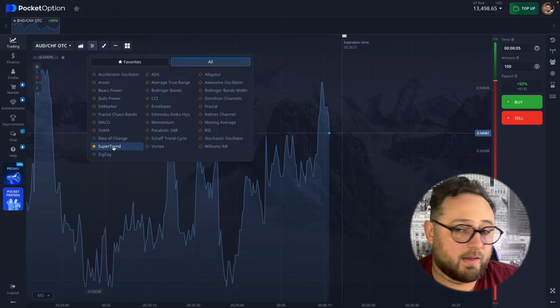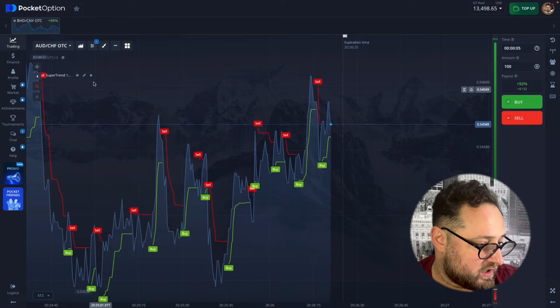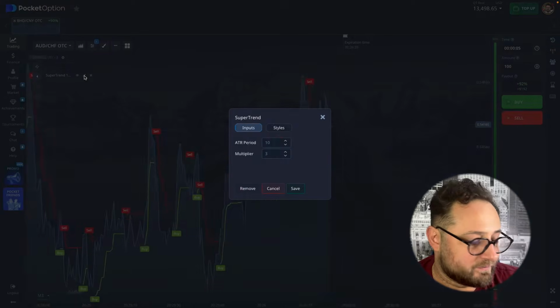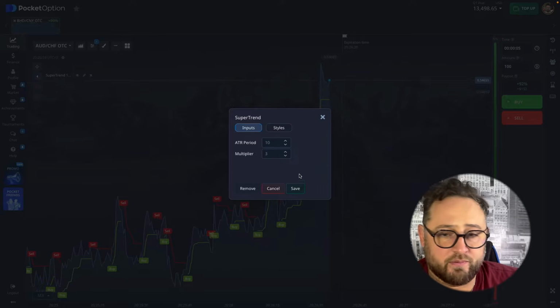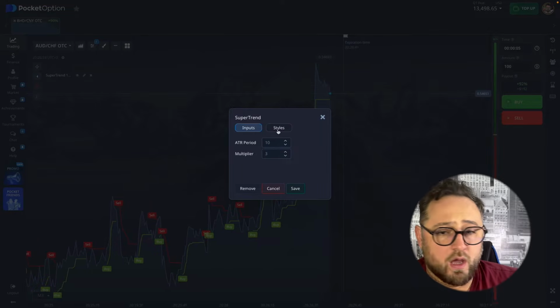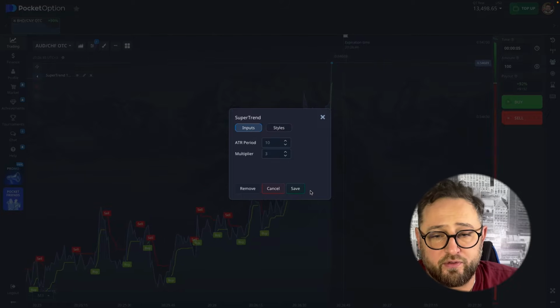Now, the indicator, the key part. Let me show you. You can choose it here, as you can see, Supertrend. Just after you select it, it will automatically appear on the chart. Now let's go to the settings. You can access them here. The default settings are ATR period 10 and multiplier 3. We will stick with these settings for this strategy. You can customize the style, of course, as you prefer, but I think the default one is just fine.